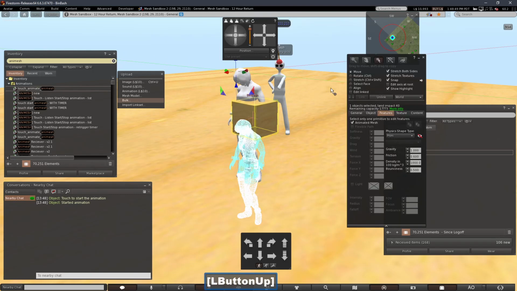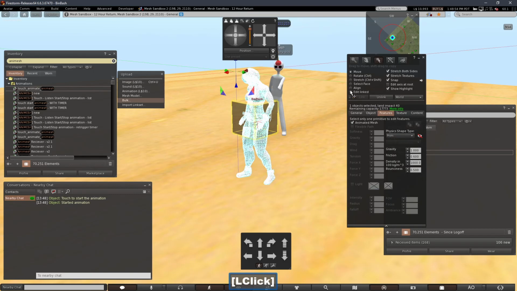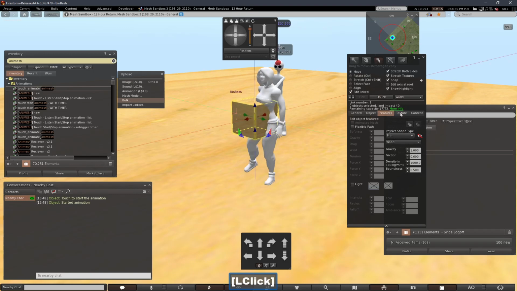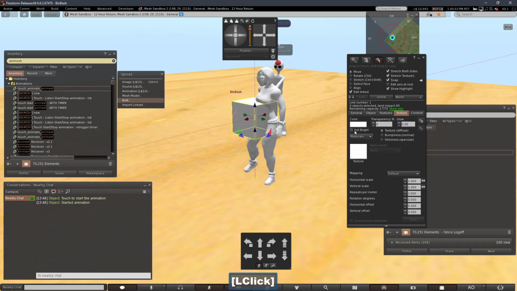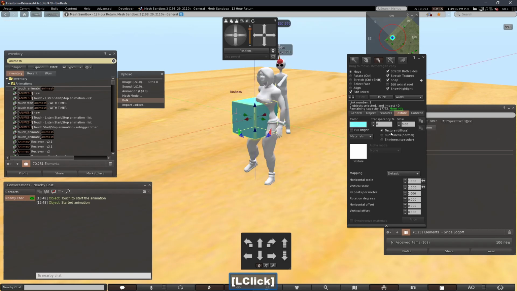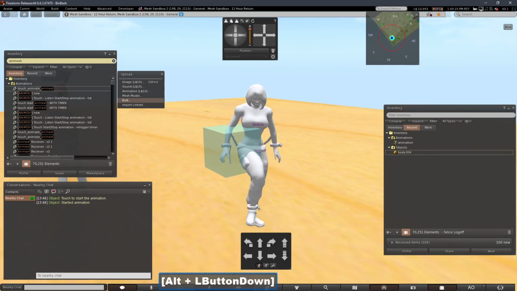And I'll make the box somewhat translucent so that we can see what's going on. Edit link, just choose the box. I'll take off that texture, and I like to use a light color here. Alright. So the animation represents what we saw in Blender.